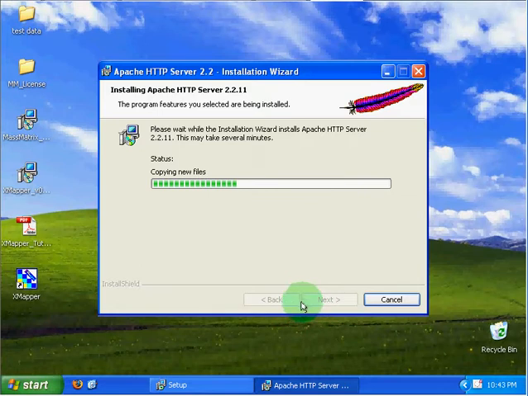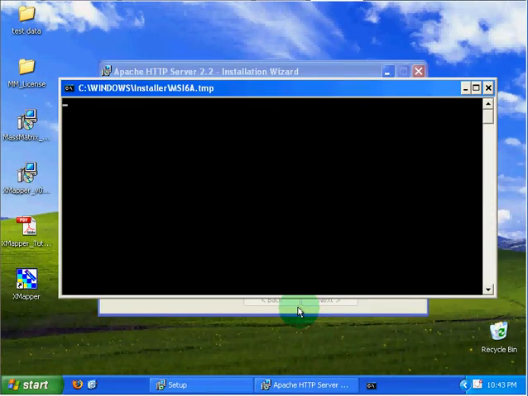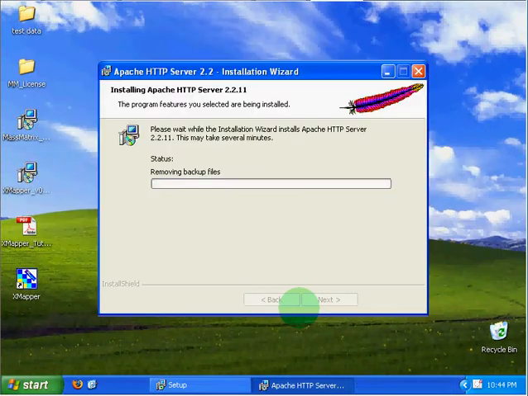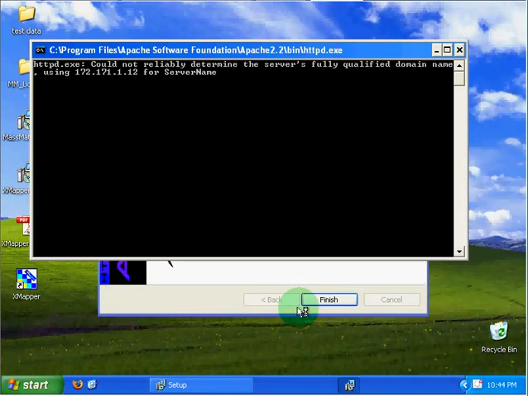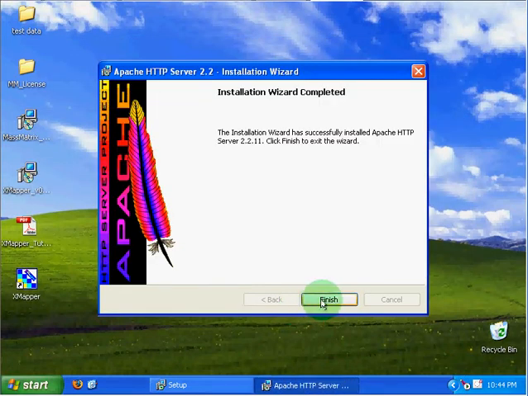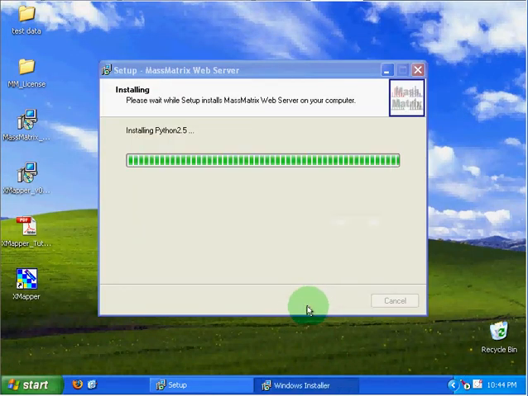So, installation of Apache is still going. It's probably going to take one more minute. Okay, installation seems done, and right now Apache is configuring your computer. Okay, and then you click Finish to finish the installation of Apache. Then, because I chose also to install Python, it's going to direct me. Right now, it's directing me to install Python.